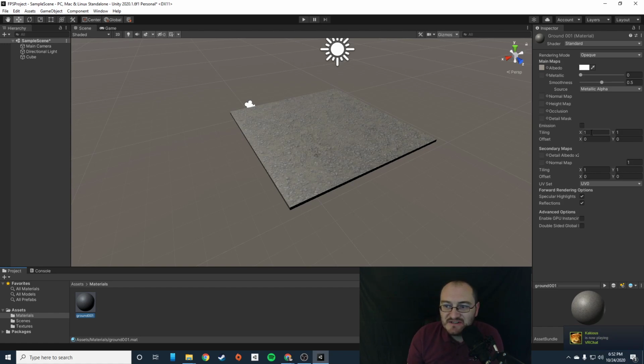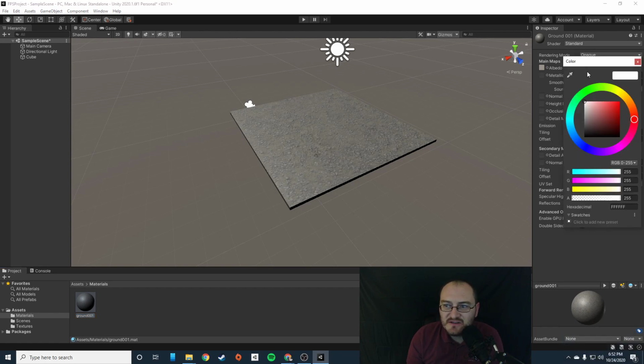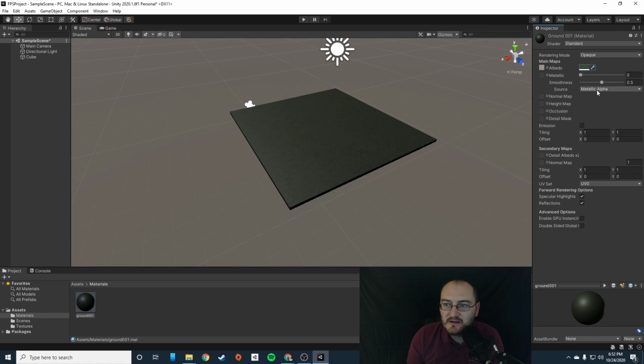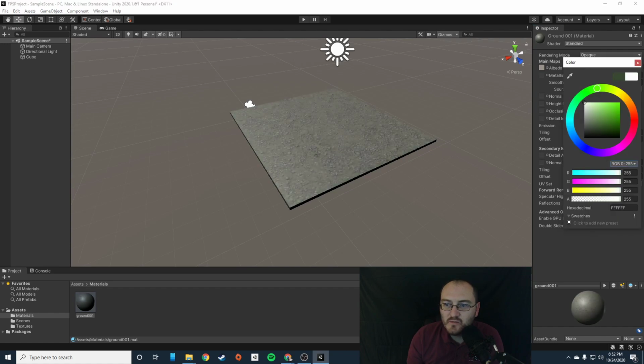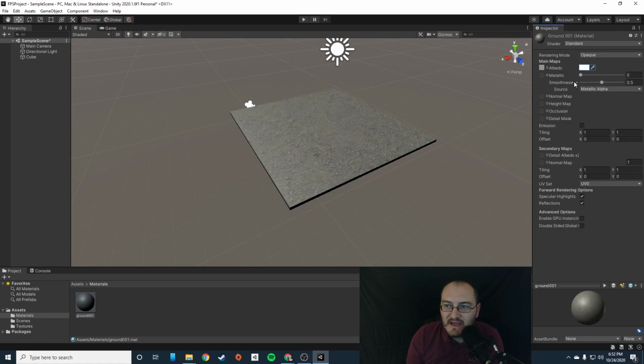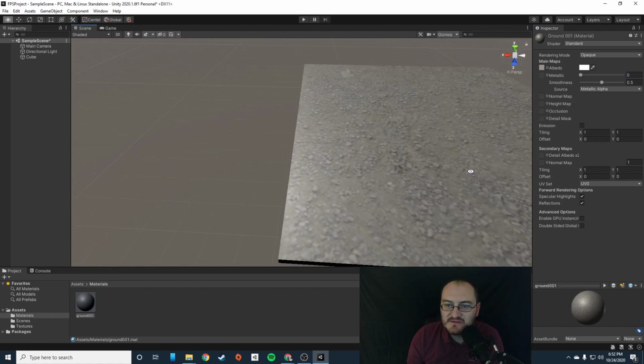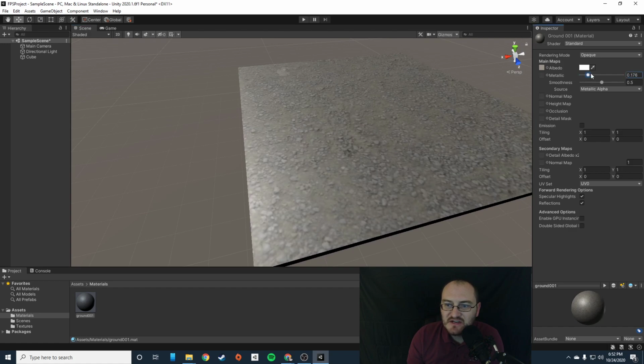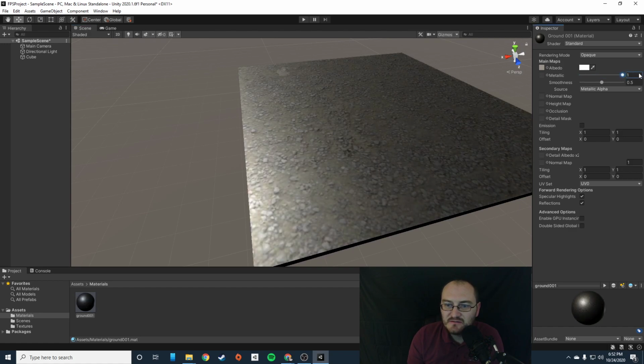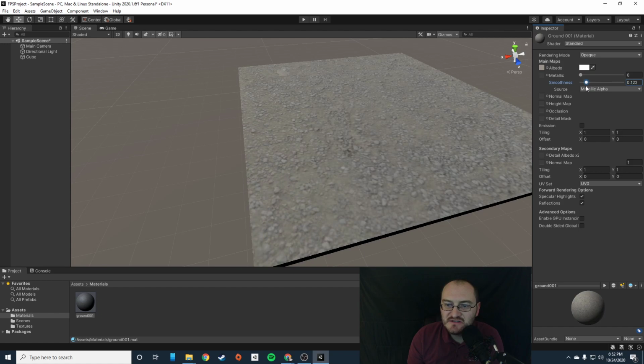I can also change the tiling on my texture here. I can change all kinds of stuff. I can change the color. So if I want it to be a little bit more red or green or whatever, I can change the color there. I'm just going to go back to white. Let me zoom in a little bit so it's easier to see what I'm doing. I can change the metallic nature, make it feel more metallic. I can change the smoothness. All right.